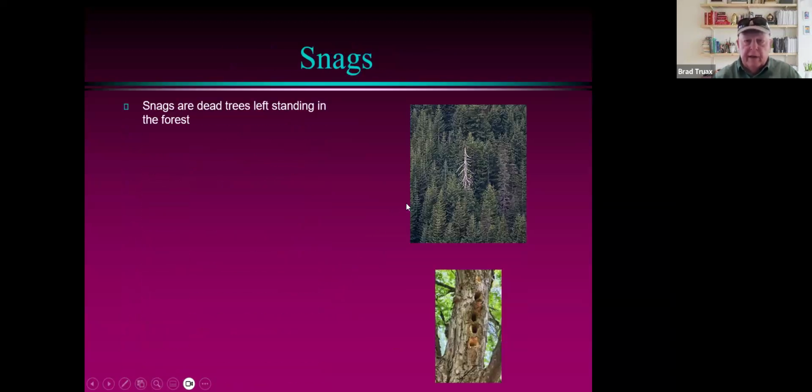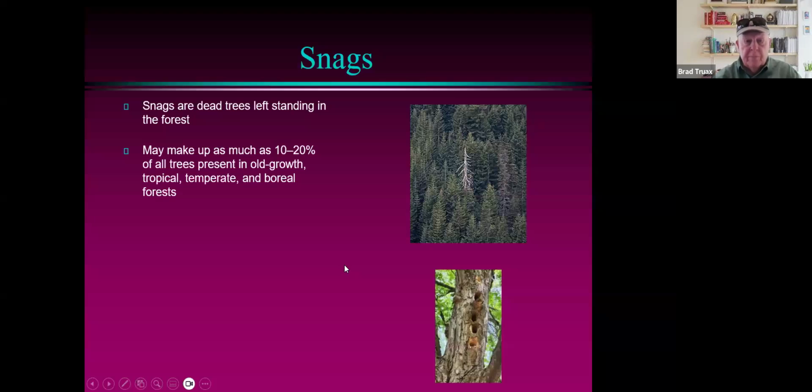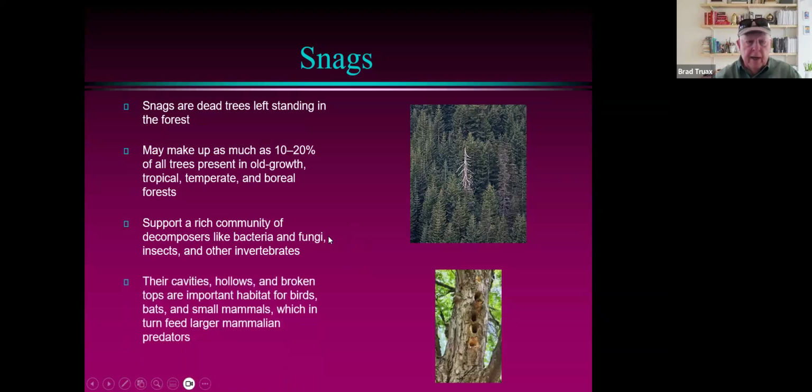Snags are important. Snags are dead trees that are left standing in the forest. That's an example of a snag. They make up as much as 10 to 20% of all trees in some old growth or tropical or temperate or even boreal forests. And they support a rich community of decomposers like bacteria, fungi, insects, and other invertebrates. The cavities and hollows that you see in some of these snags are important habitat for birds, bats, small mammals, and all of those in turn feed upon or may be fed by larger mammalian predators. And owls get a great view from some of these snags.